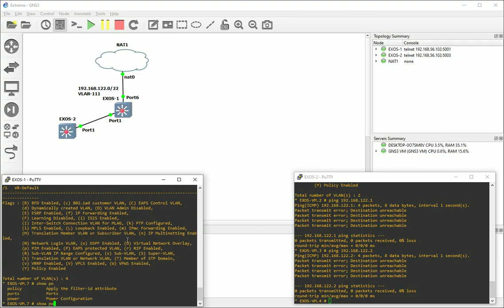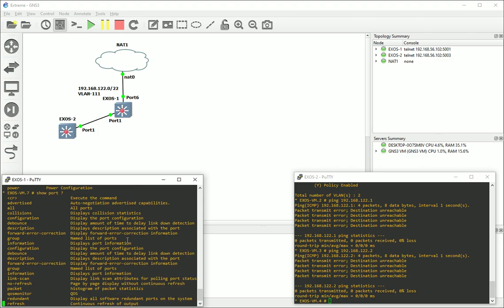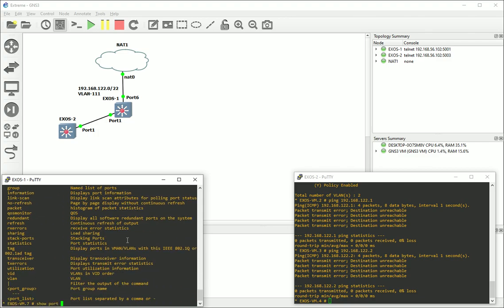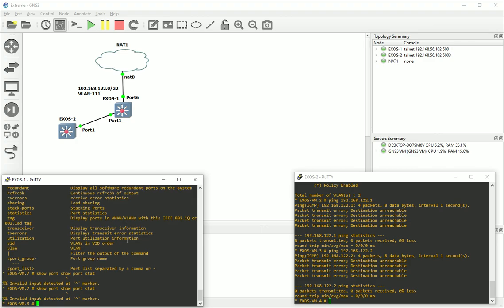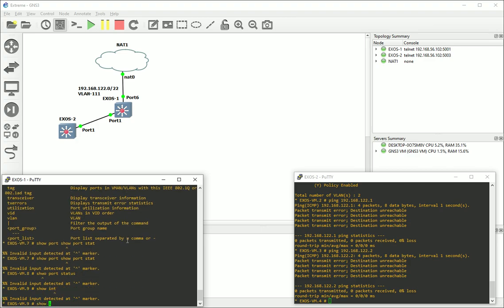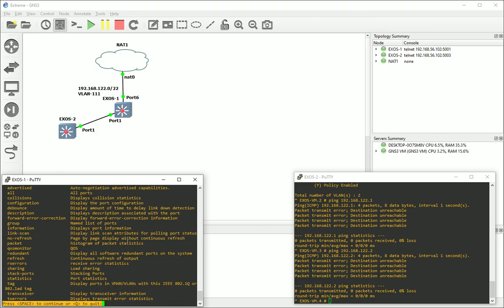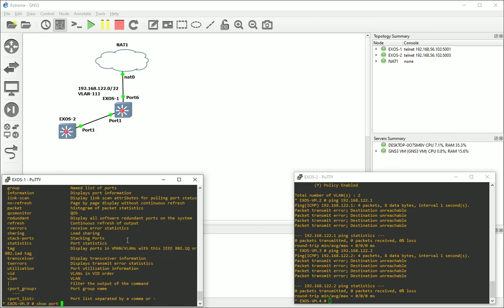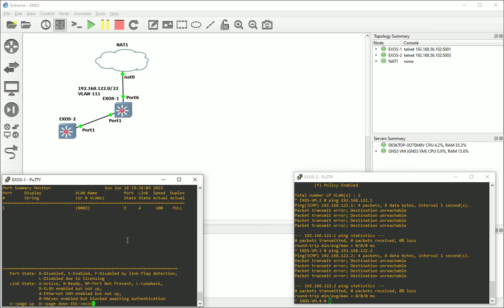We do show port. Is it ports? I can't remember. Show port status. Show interface. Show port. Man, it's been a little bit. Port 1. There, that's what I wanted.